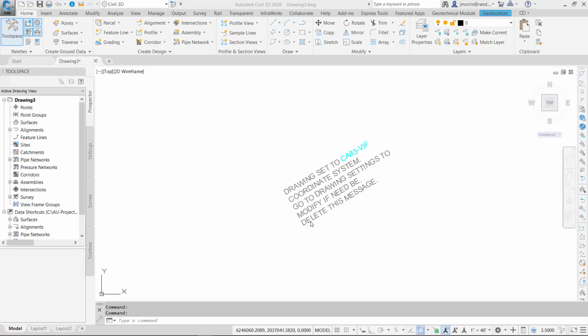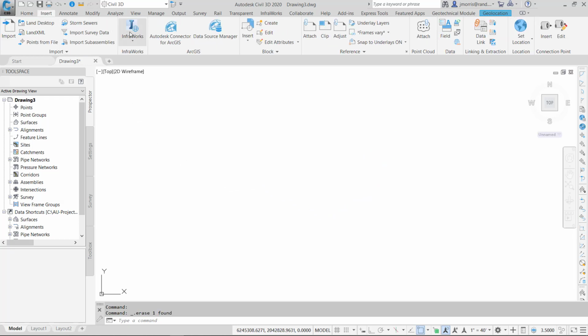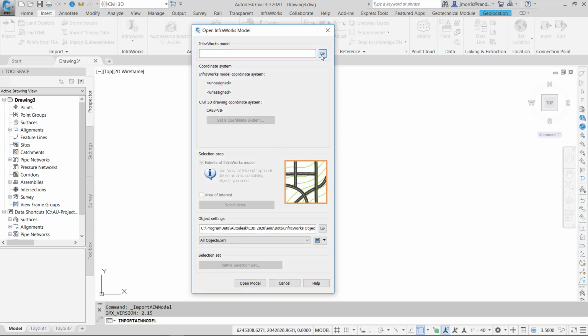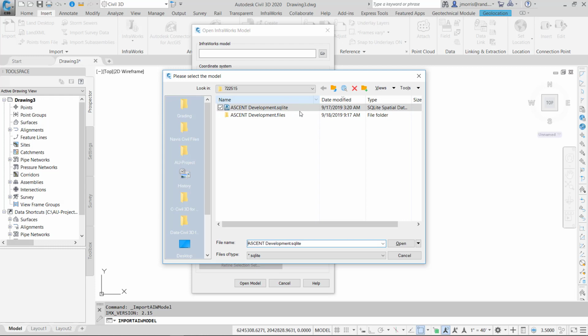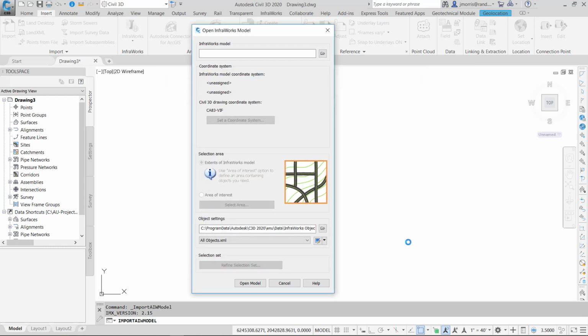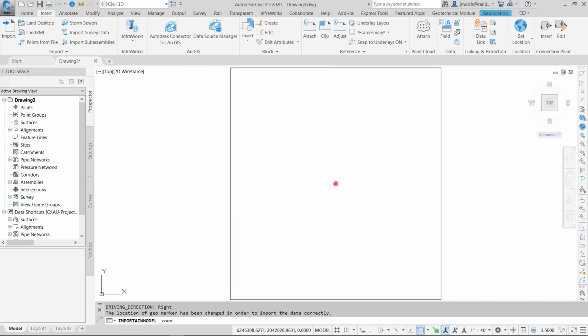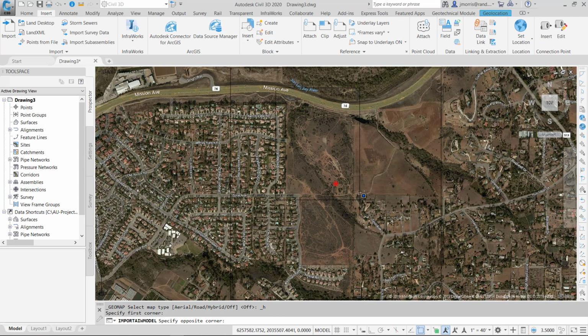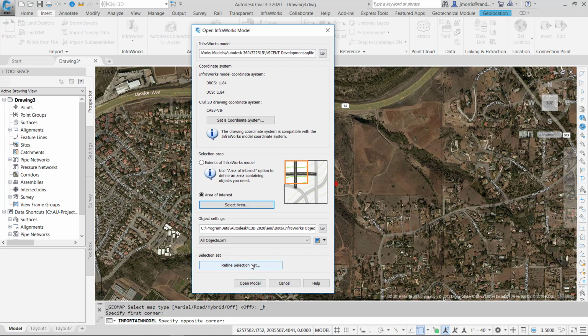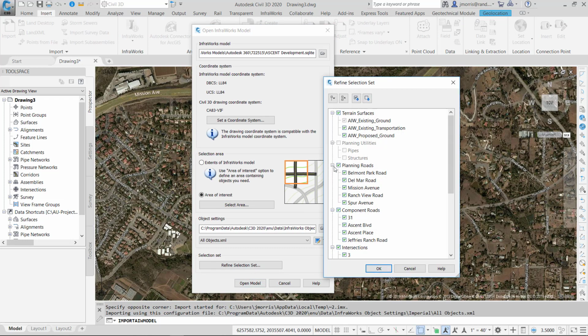In Civil 3D, we start with a brand new drawing, which I've already set up to the coordinate system that I work in most of the time. I'm going to be bringing in my InfraWorks model by selecting the local cache file. I don't need to worry about the coordinate system because it's already set up in my template. I can designate the area of interest that I want to bring in. I do not want to bring in my planning roads, nor the existing transportation surface.